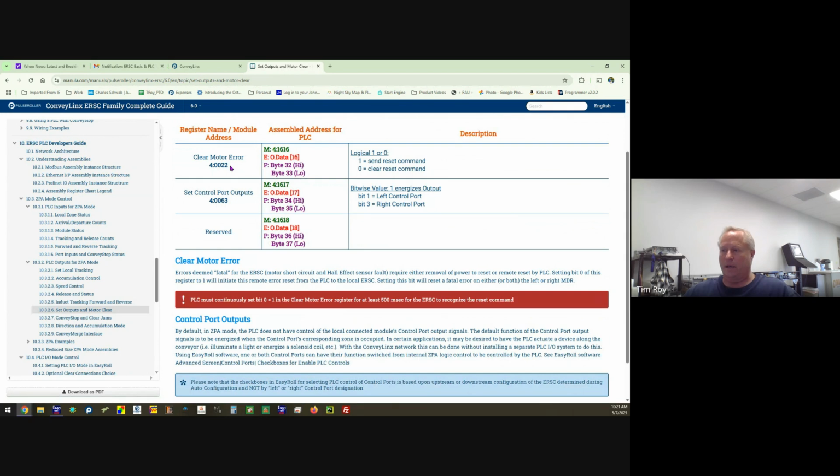Clear motor error. The only error this will clear is a short circuit. So if you see the short circuit error bit turn on, in output data 16 or a tag in the add-on, you would energize it, and here it lets you know 500 milliseconds, and then turn it off.